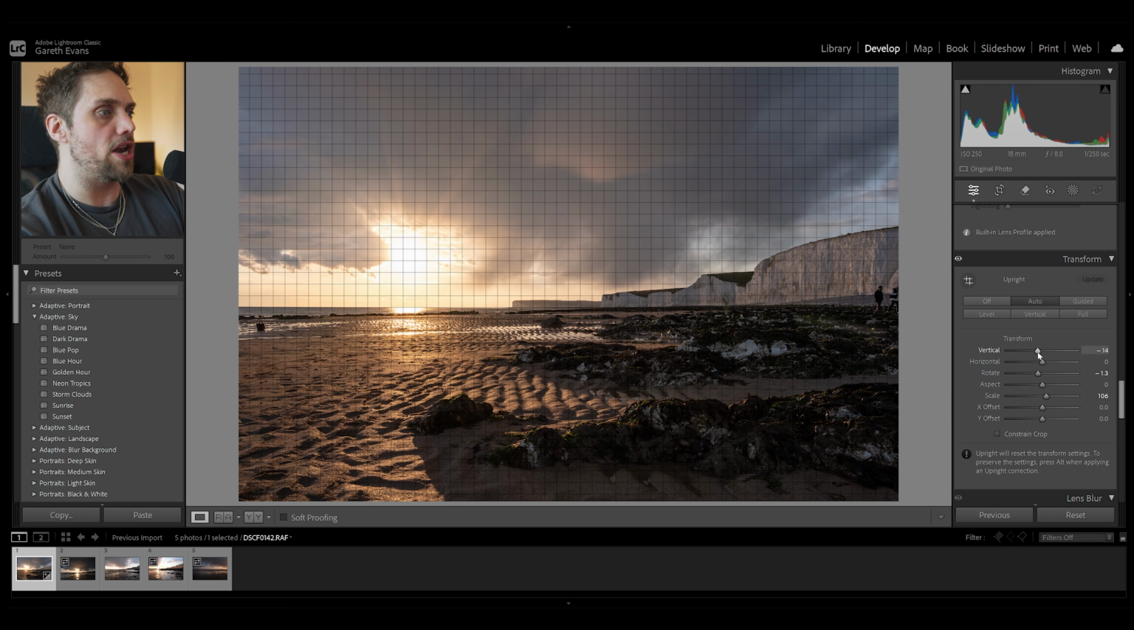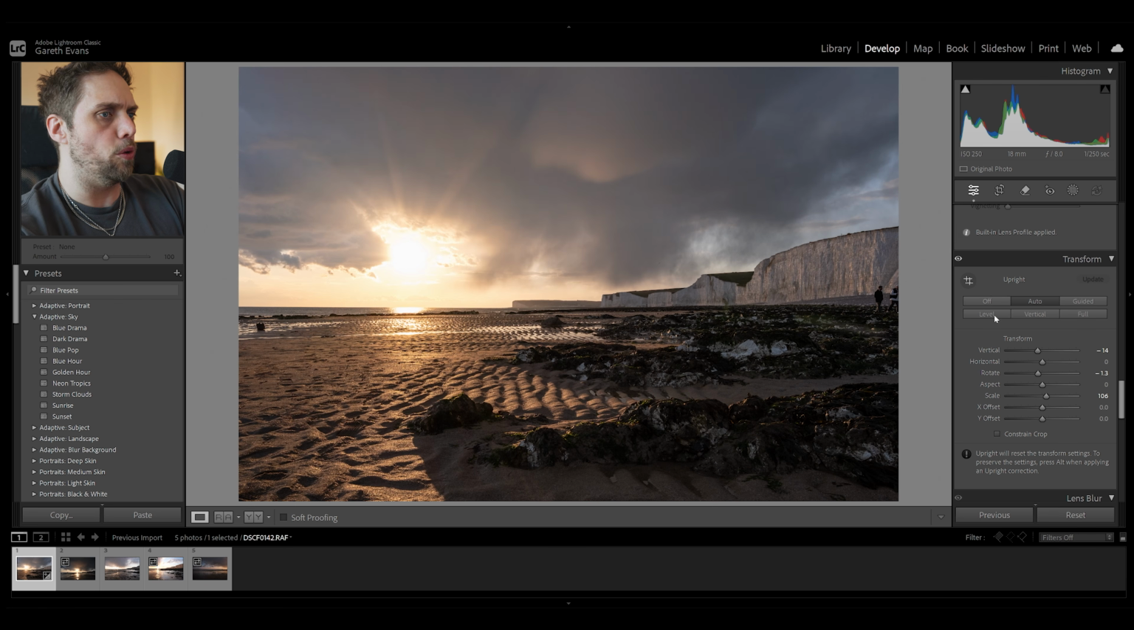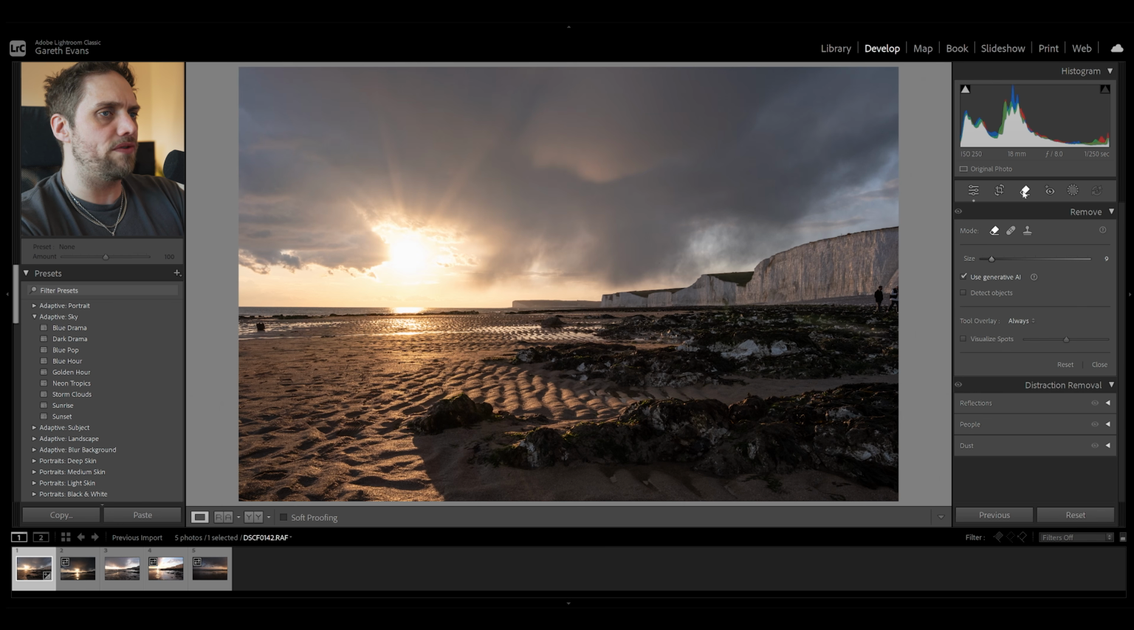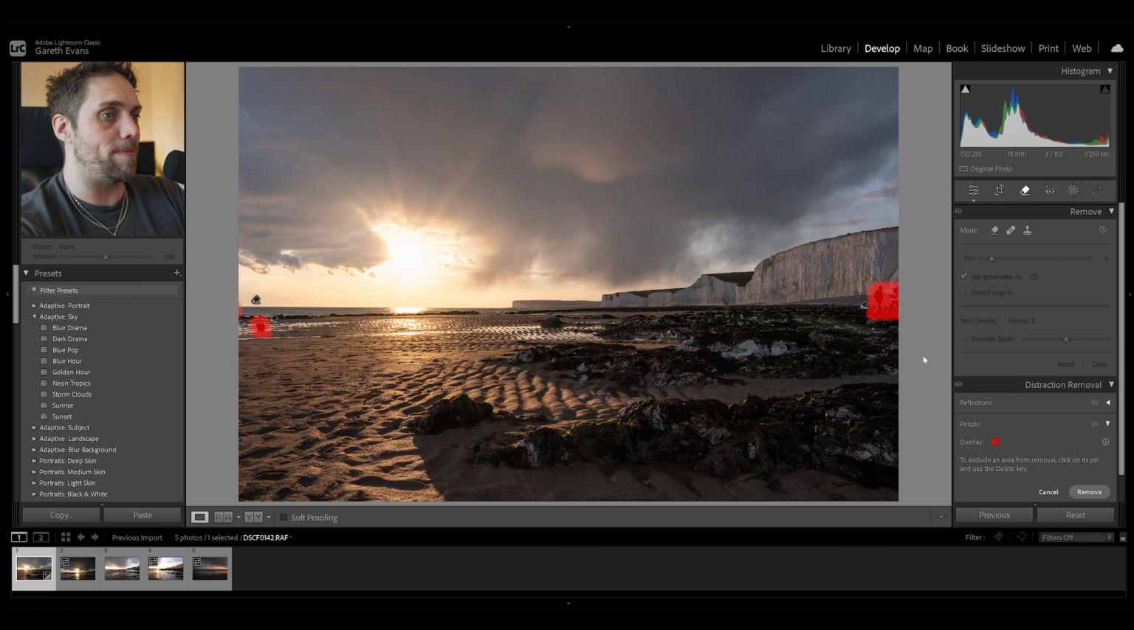We've got the sun in a nice place. I like the look of the photo. What I do want to do is remove these people over on the right. We did have a person over on the left. We've lost that person now because we've zoomed in a little bit. Let's come up to the remove tab here. And it's actually super easy within Lightroom. All we have to do is go down here to distraction removal, people. It's going to detect the people in the scene. It's found the people on the right. It's found a couple of little bits on the left that it thinks are people. That's fine. There is a photographer over there.